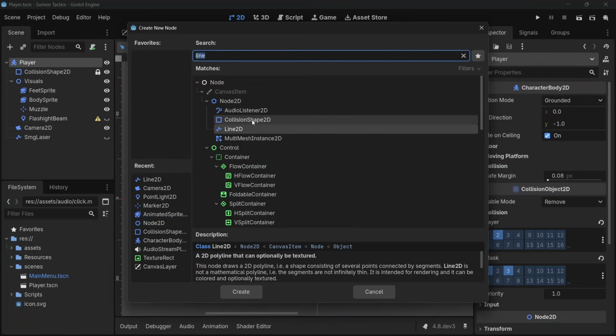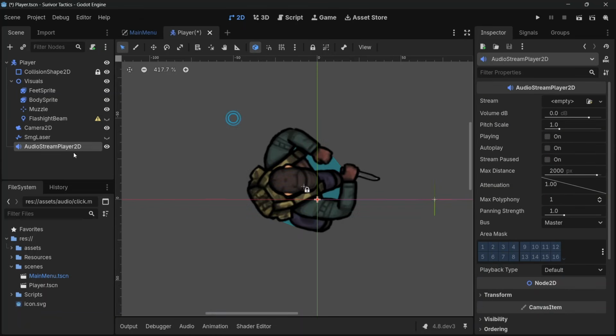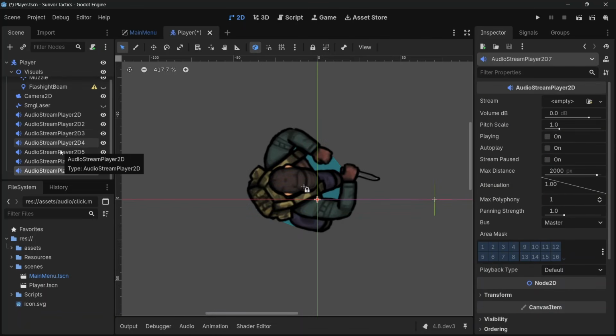Let's go to the player, right click, add a child node. We're going to add something called AudioStreamPlayer2D. Click on that. We're going to duplicate it into multiple instances. So now I'm going to rename each of these audios to match up the sounds that I did for my game, and always start with SFX handgun.